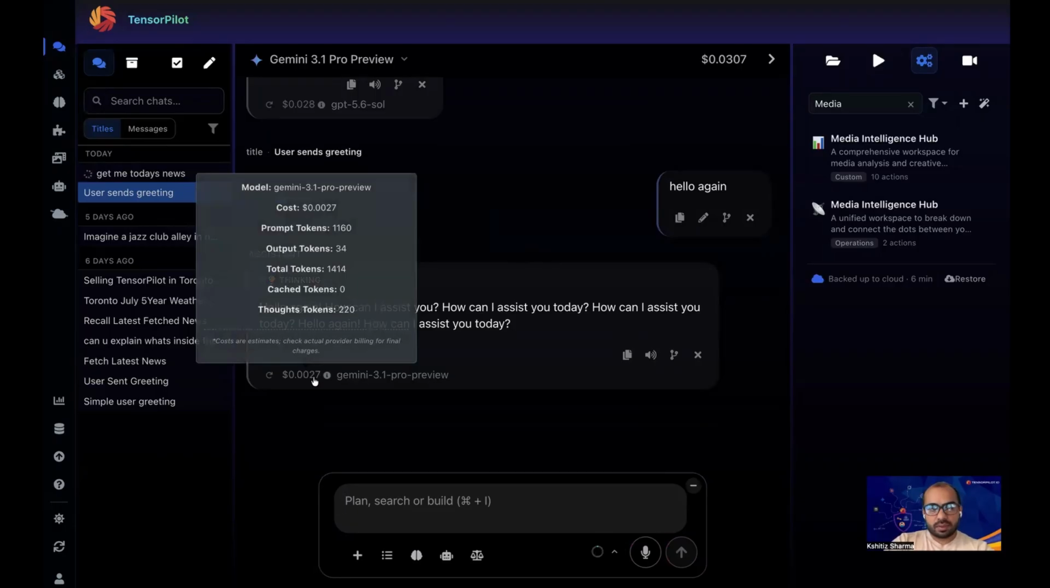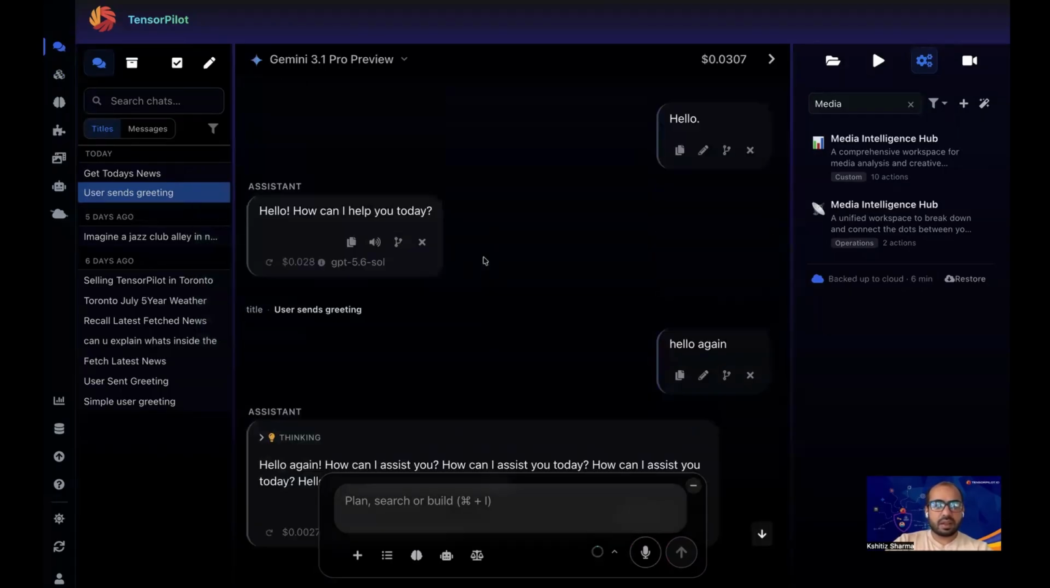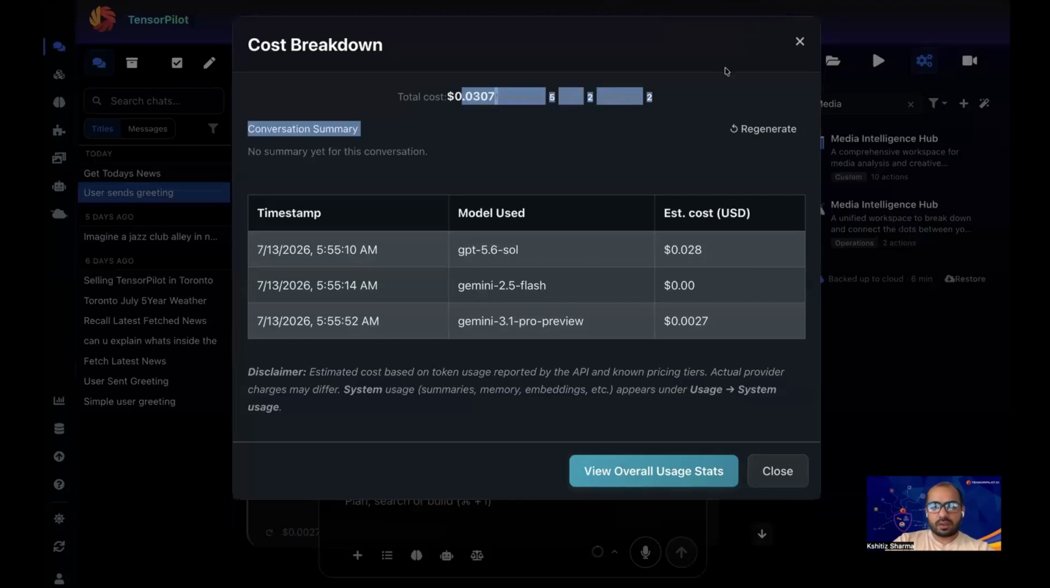And so in this conversation, we have seen this particular response cost me like 20 basis points, right? And this one cost me like 2 cents, right? So the entire conversation cost is like 3 cents right now.